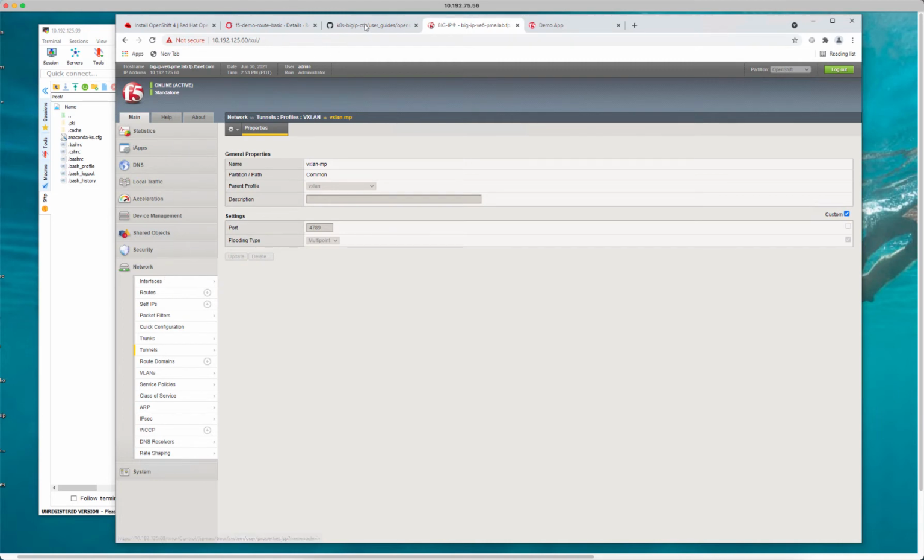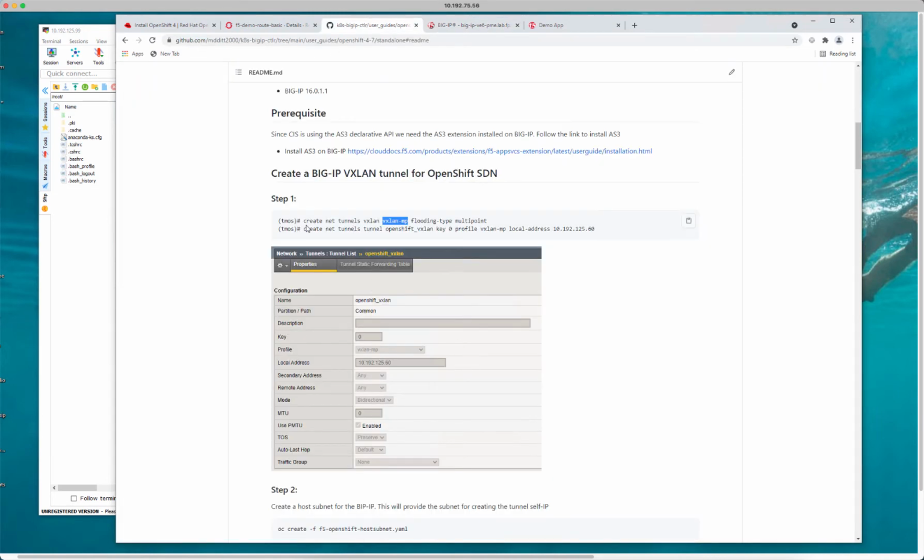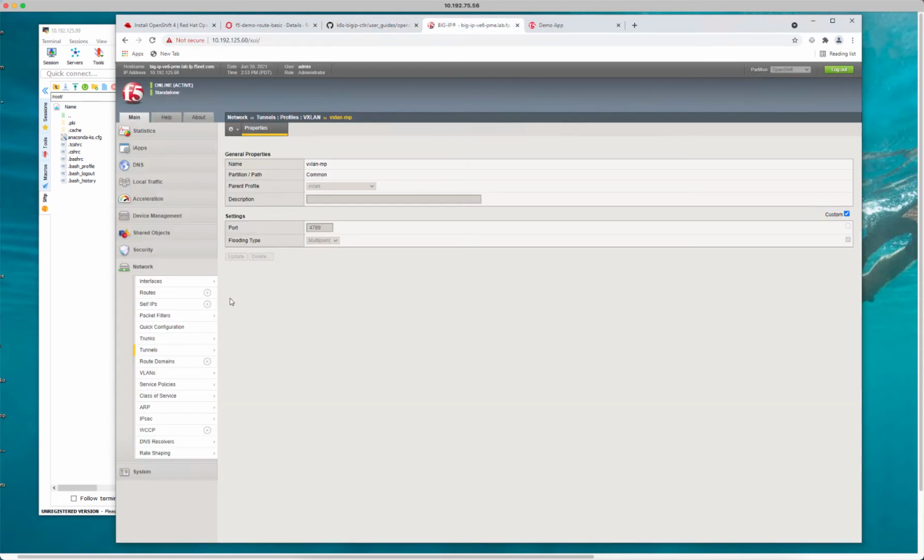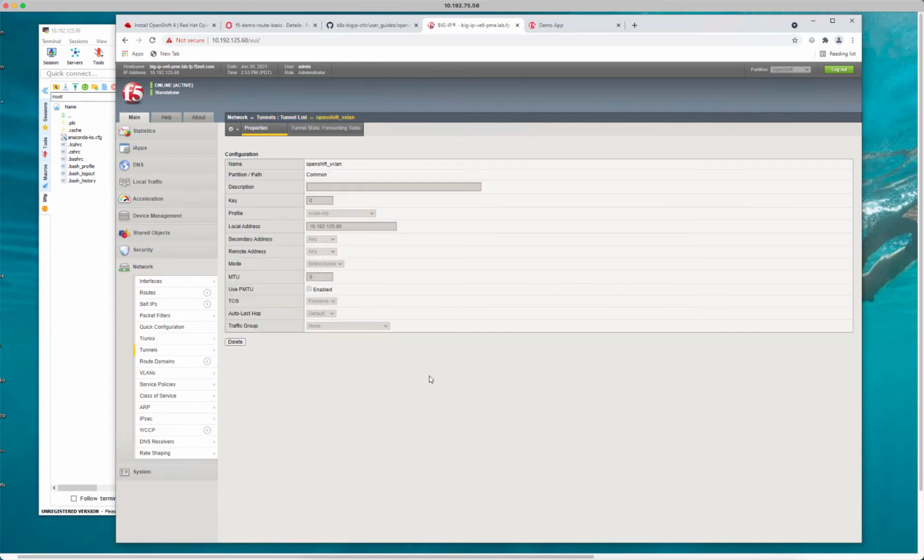Once you've created your tunnel, this tunnel is important. I'm giving this tunnel a profile name of OpenShift_VXLAN. What you do here is use the local address of your BigIP. This is the BigIP I'm connecting to, and it happens to be one of the self IPs. And here is the tunnel profile name. If we go back and look on BigIP, down at the tunnel profile name, you can see there's the tunnel.